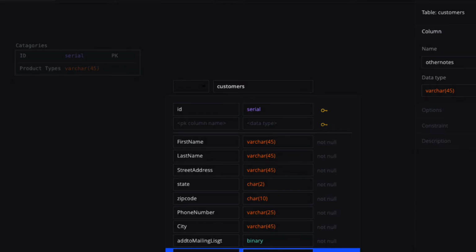And so we want to give 255 characters. Now, in all these cases, we've said not null, but not null means you have to make an entry in every field. Well, we don't know that there's going to be notes, and we don't know that they want to add them to the mailing list, and save keystrokes if it's blank that it's no.